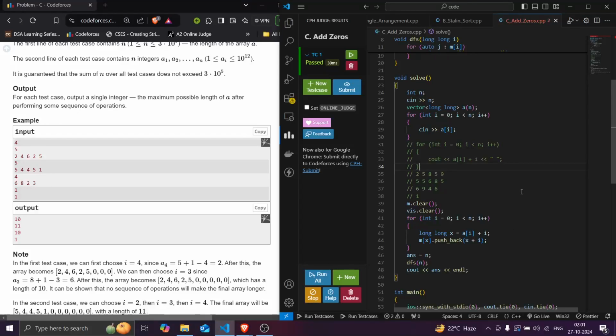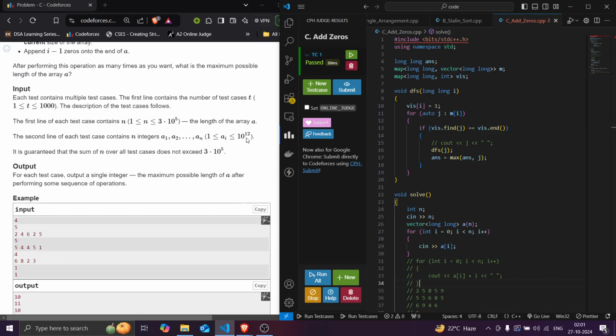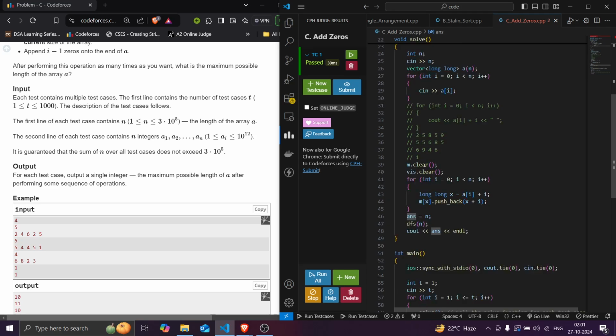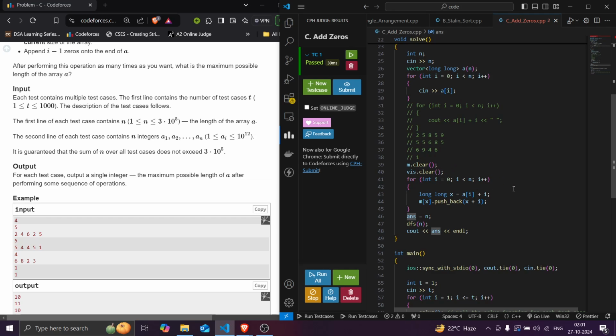Yeah, it's recording. So what I'm doing is, since the values are very large, I don't want to initialize an array, so I'm taking a map to create my graph, and for visiting nodes I'm maintaining this vis map. I have also created my long answer. I'm initializing all the stuff here, clearing the map and vis on every test case.